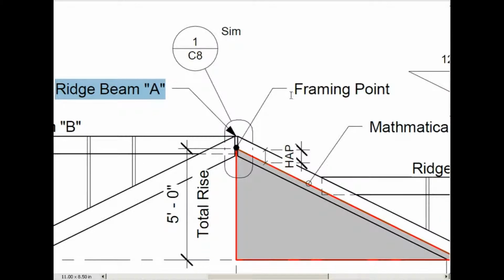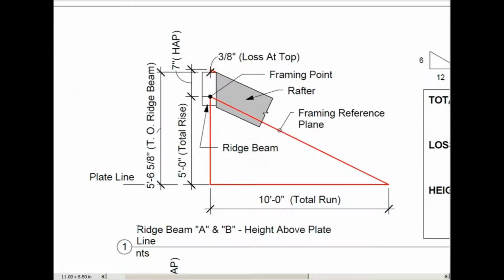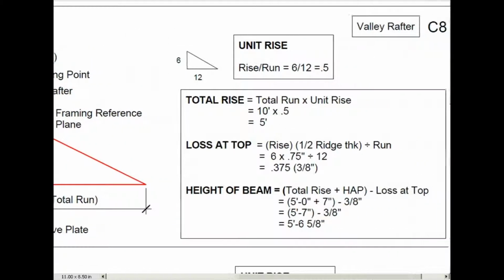Here's a closer view. I'll take a detailed view now of ridge beam A, height above plate line. There's the plate line. As we mentioned, it's a total run of 10 feet, total rise of 5 feet. To the total rise, we need to add the height above plate line, which we're going to set at 7 inches. Then we're going to subtract the loss at top of 3/8 of an inch.